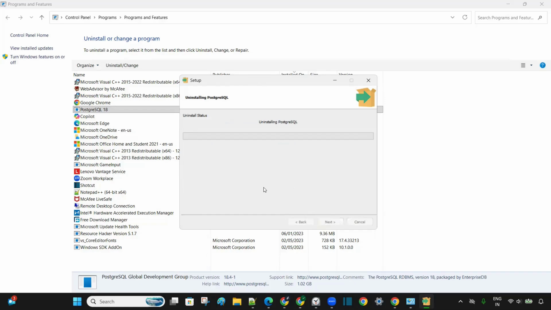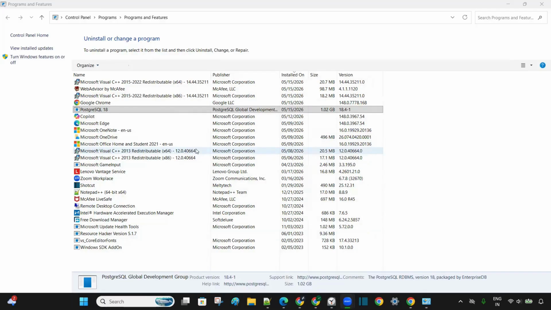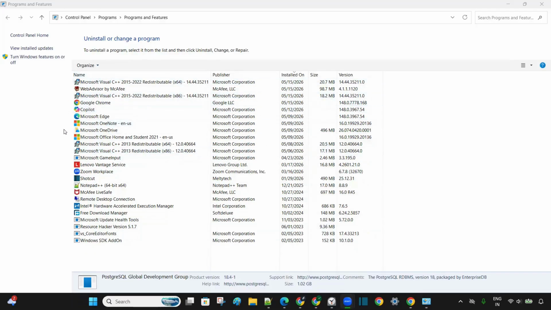Now the uninstallation has started. Wait for it to complete. The uninstallation is complete now. The data directory is not removed. We'll remove it manually. Click OK and click OK. Now here you can see that the PostgreSQL application is removed from programs and features. So we have successfully uninstalled PostgreSQL via control panel.